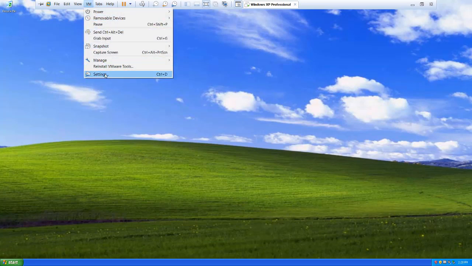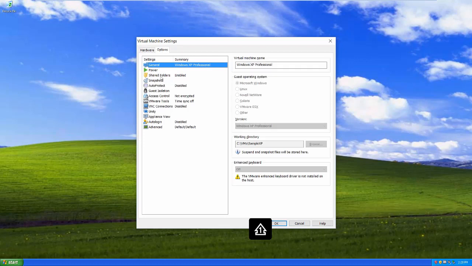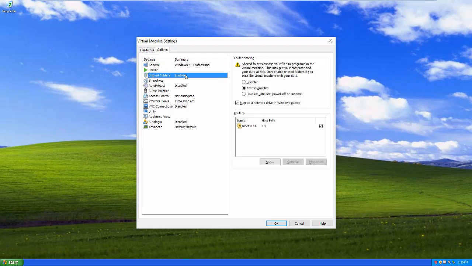So I'm going to go to VM, Settings, and then the Options tab. There's a shared folders option here. You'll have to enable it, and I like to say always enabled. If you move a virtual machine or borrow one from a friend, it'll probably start out as disabled, so you'll have to come back in here and enable it again.